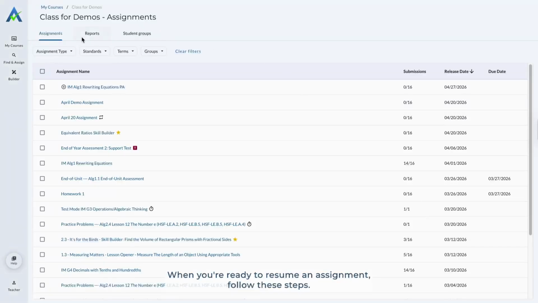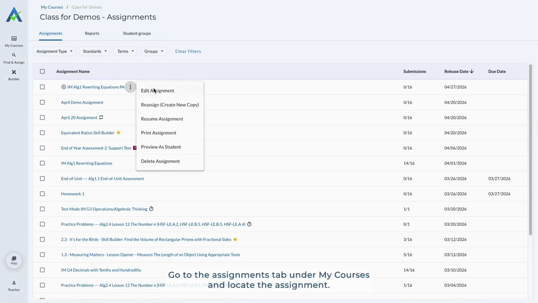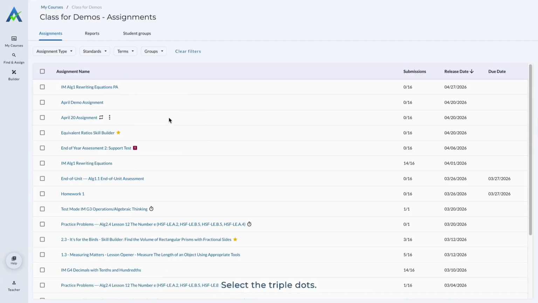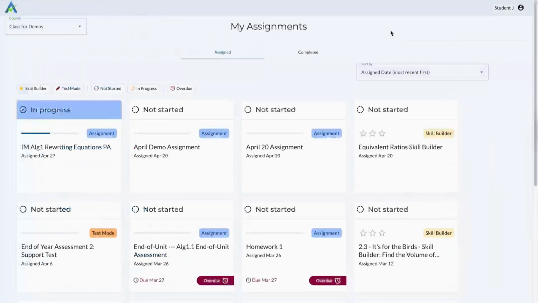When you're ready to resume an assignment, follow these steps. Go to the Assignments tab under My Courses and locate the assignment. Select the triple dots. Select Resume Assignment.